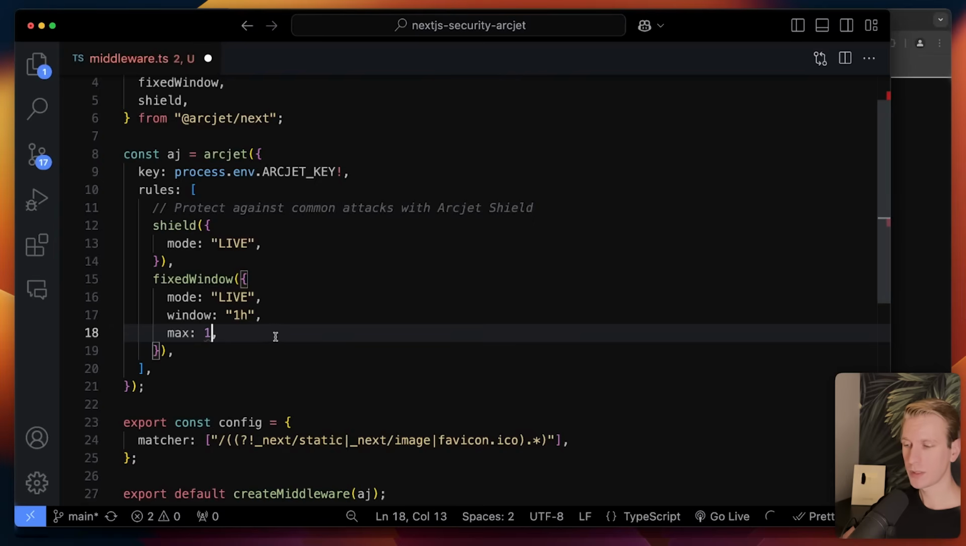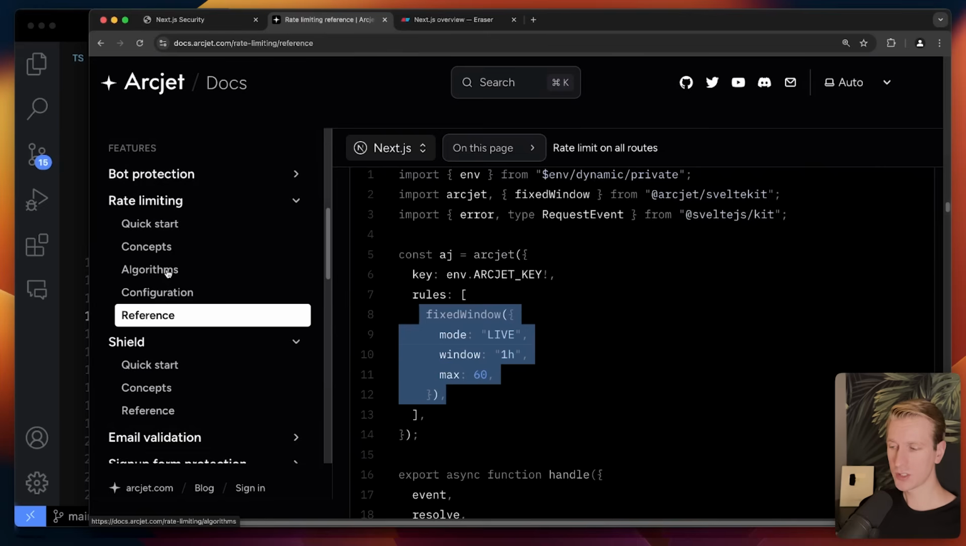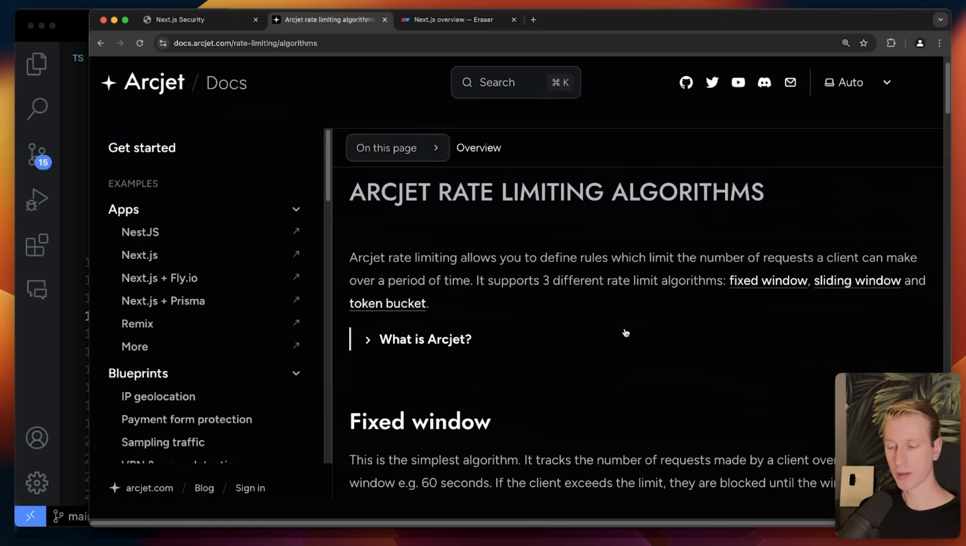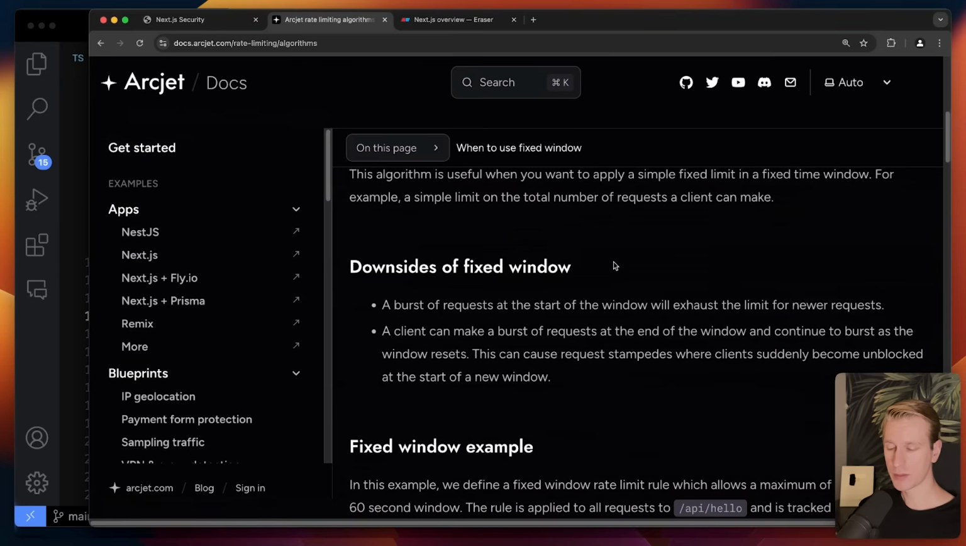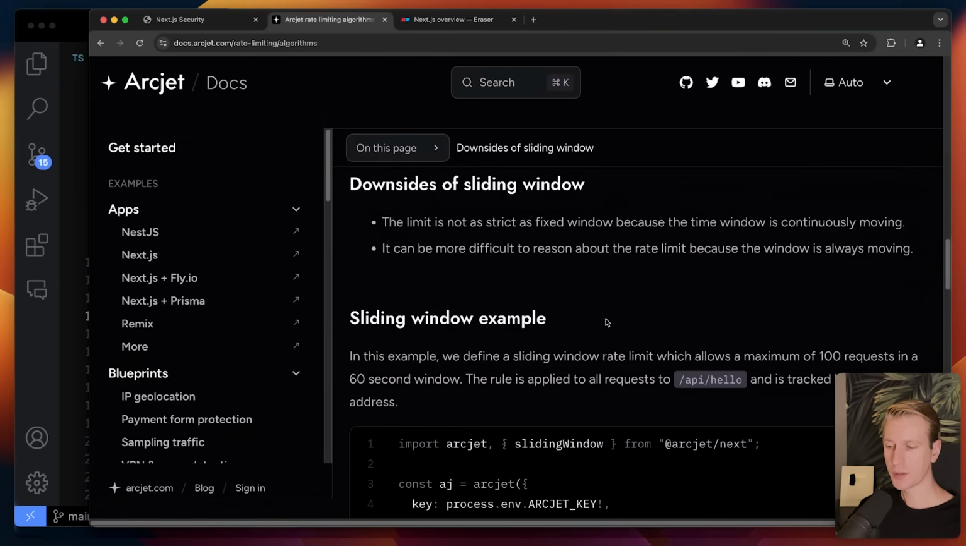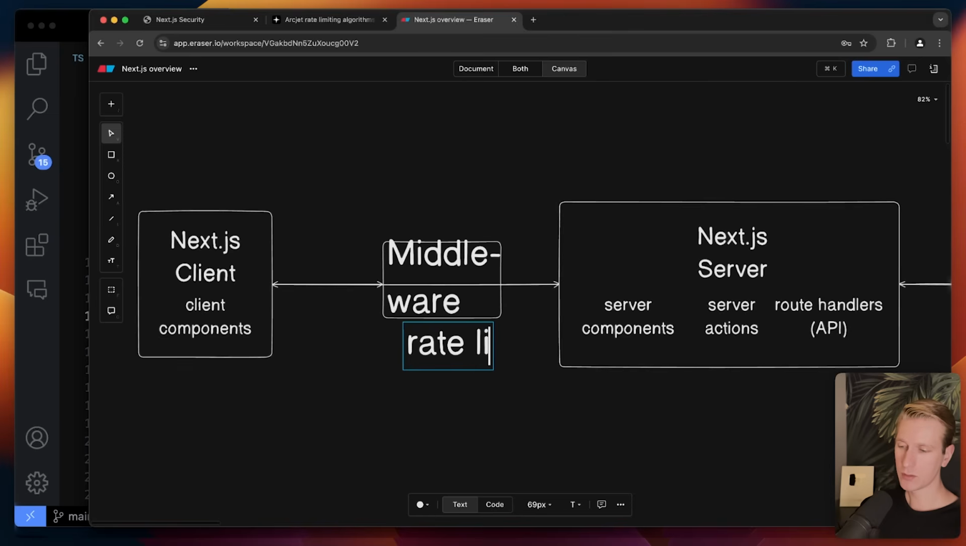Right now, 2 would not be a realistic number. 60, I would say, is still on the low side. Depends on your exact use case. You can get very granular with this. You can define it per route or which algorithm to use. Arcjet actually offers 3 different algorithms that you can use. The fixed window is just the easiest one, how many in 1 minute, for example. But there's also sliding window and token bucket. So I like to have some kind of rate limiting in my setup for sure.